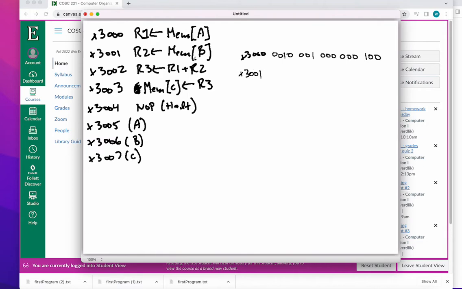At 3001, again, I am doing a load. And I am loading register 2. And now, again, another PC offset calculation. When I'm executing this line here, the PC is at 3002, and to get to B is 1, 2, 3, 4. So again, it's the same offset as before.